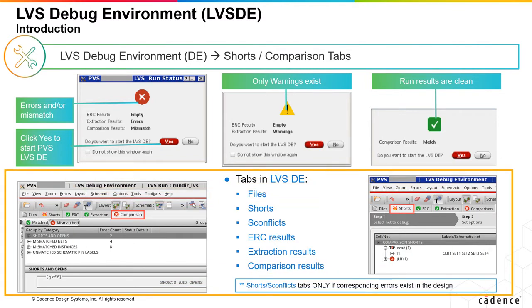The 5 possible tabs in the LVS error browser are Files, Shorts, S-Conflicts, ERC, Extraction and Comparison. S-Conflicts stands for Stamping Conflicts. Shorts and S-Conflicts tabs appear only if corresponding errors exist in the design.